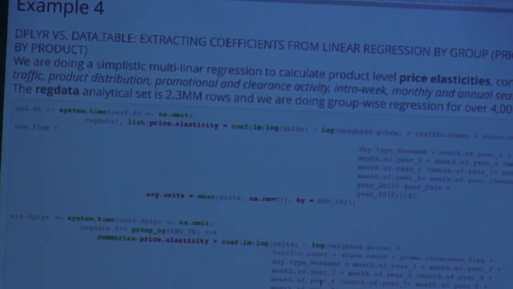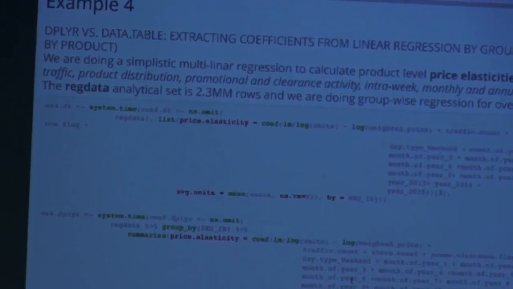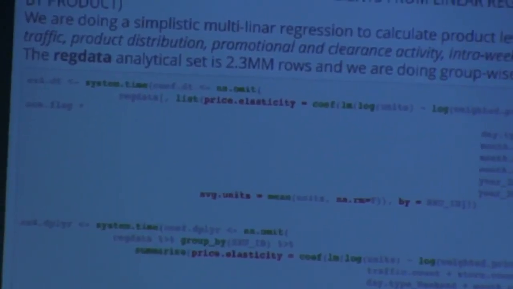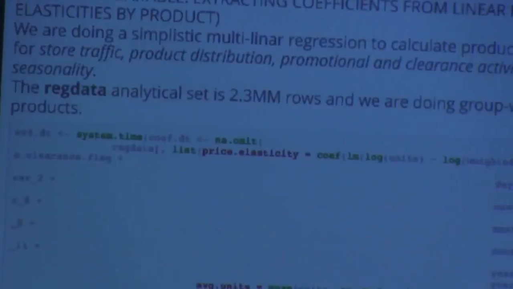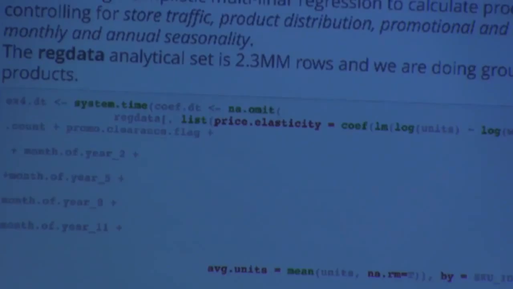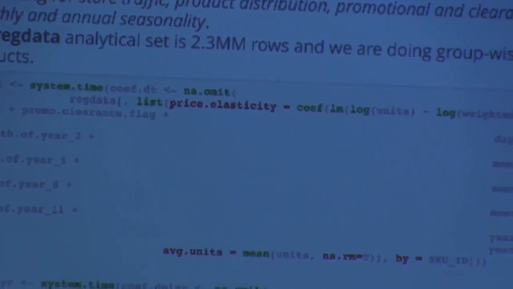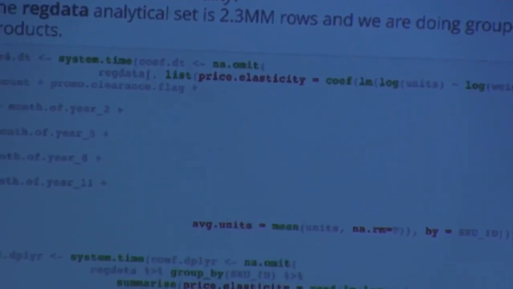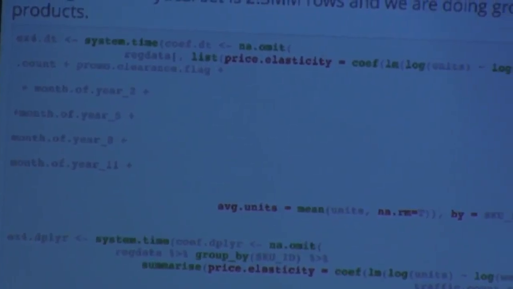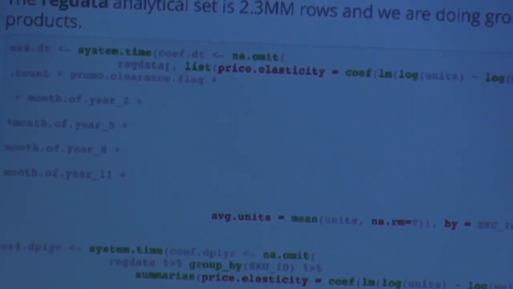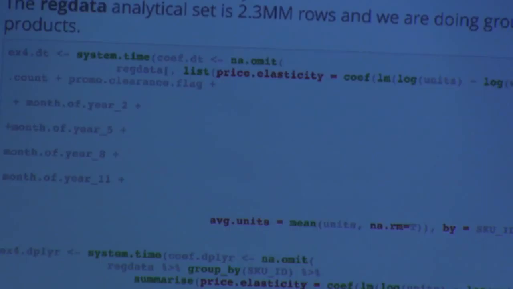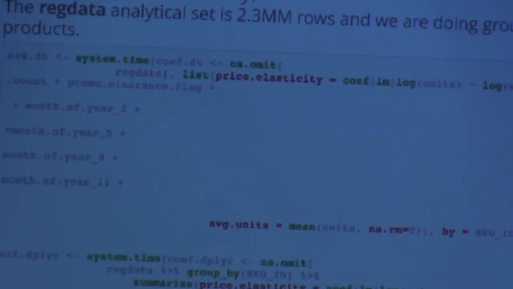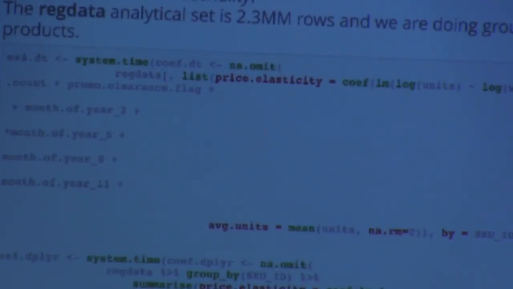We're essentially just creating a new column, and I'm calling that new column price elasticity. Okay? And really all it is, is simply the coefficient when you do a log-log regression, right? Log of units regressing on the log of price, and then a bunch of dummies, right? Ones and zeros, okay?